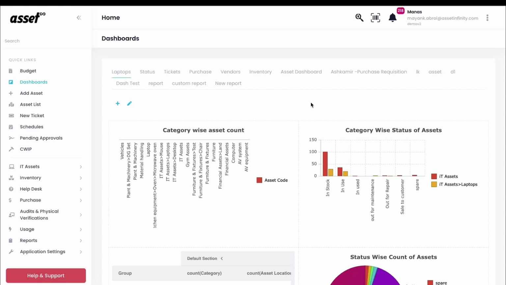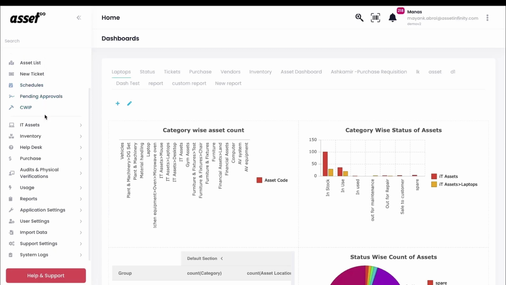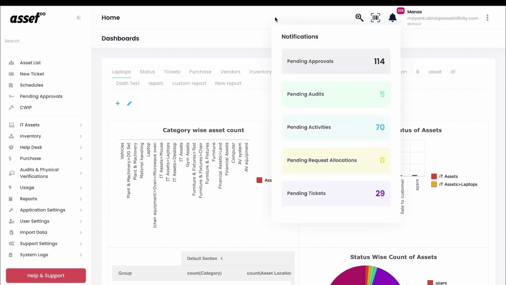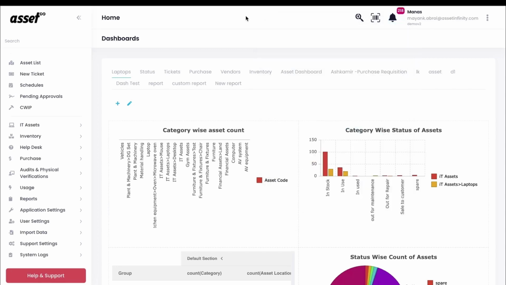First of all, let us take an overview of our application. Here, we can see that on the left-hand side, there are all the modules which we provide related to asset, inventory, maintenance, helpdesk, purchase, audit and physical verification and usage. On the top, you can see that we have buttons for scanning of barcodes, QR codes and RFID tags. We can also see a bell icon or notification icon. When we open that, we can see that there are certain actionable pending items which we can directly access from here. So, let us start deep diving into all the modules which we have to offer.